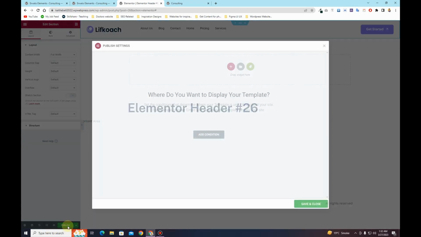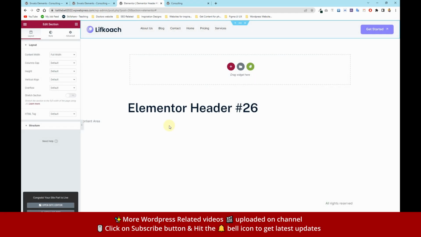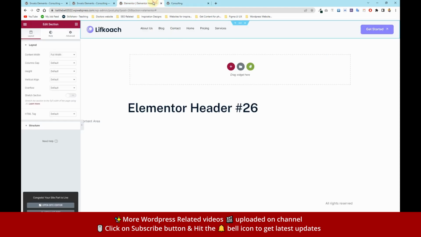Now we'll have to only publish this template. For that, click on this publish button and then make sure you choose a condition. Click on this add condition button and make sure you choose entire website so that our header will be visible on the entire website. Now if I go back to our website and refresh, right here you can see this is how our header is looking.